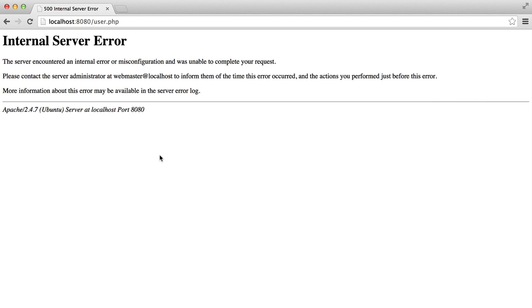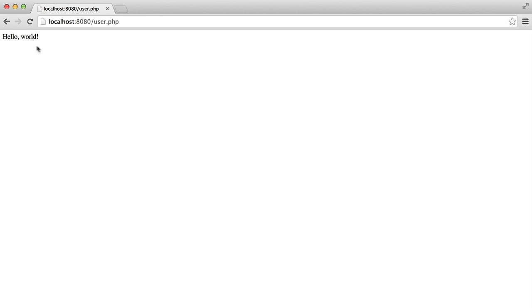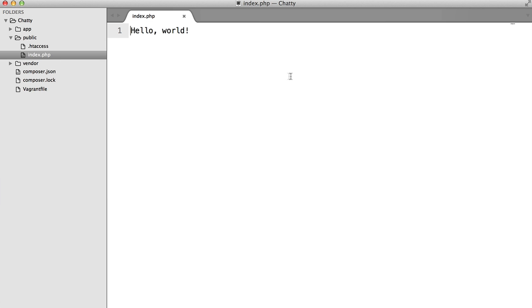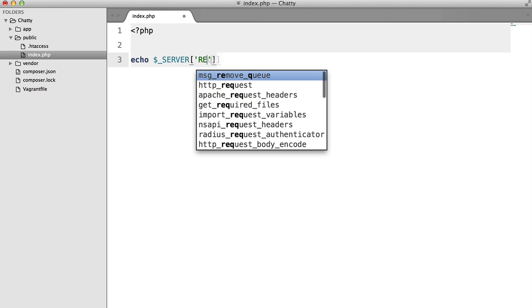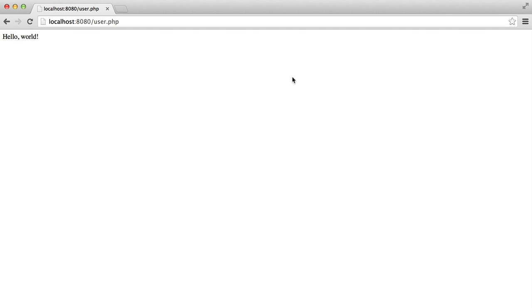Perfect. So if we refresh now, we still get this hello world message that was actually on our index page. And what we can then do is say something like PHP echo $_SERVER, I think it's something like that. Yeah, and then we can actually see whatever the user is requesting and send that off to our router class, which we'll be making a bit further down the line to handle.